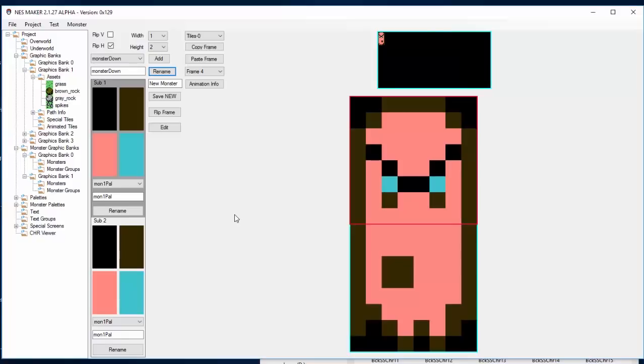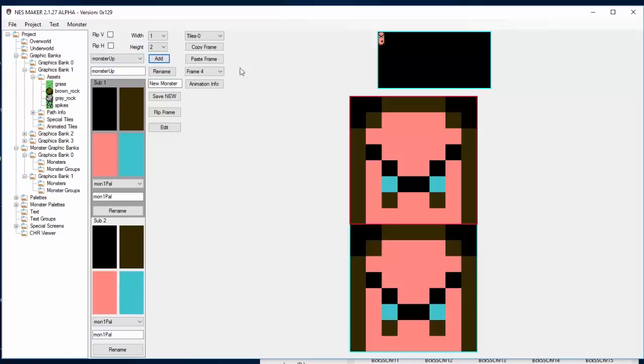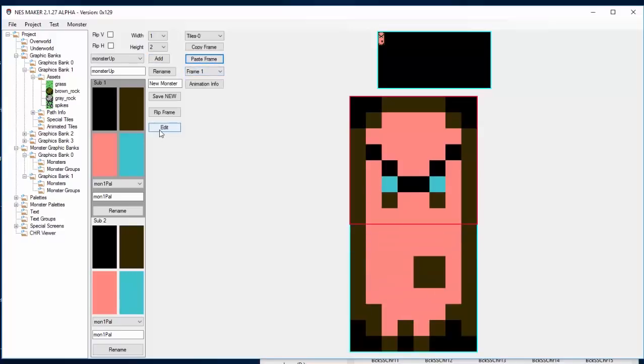Okay, so we want to add also the ghost moving up and the ghost moving left and the ghost moving right, and we're going to do these really simple. That's why I chose a simple shape. So let's add the monster moving up, and I'm going to go ahead and just paste the frame in here like this, and I need new frames of this guy moving upwards. So I need almost like a duplicate of this, of him moving upwards.